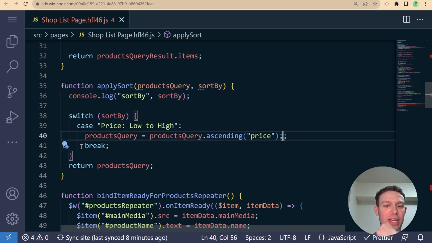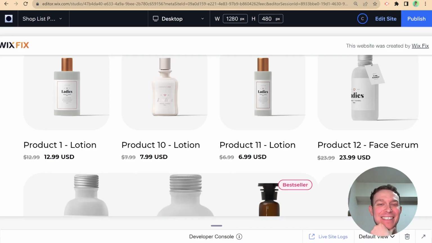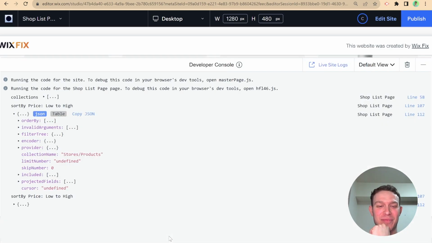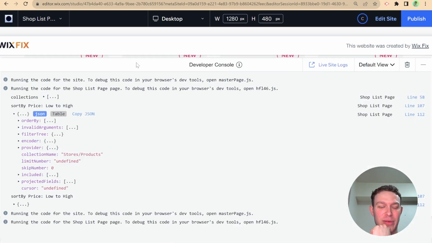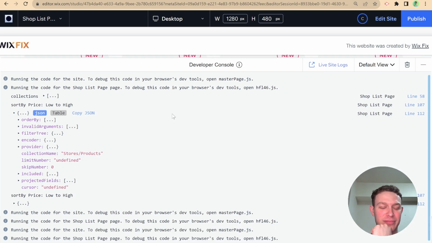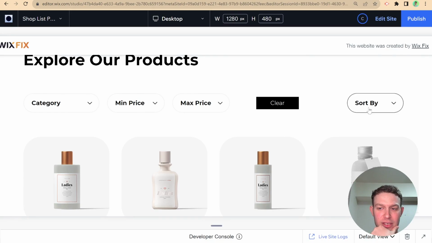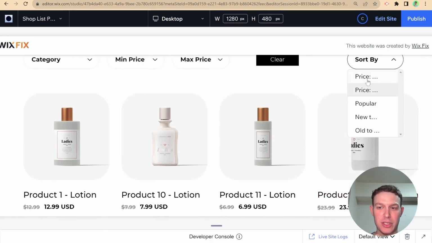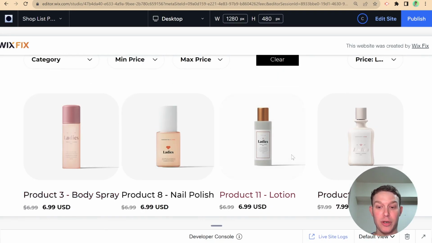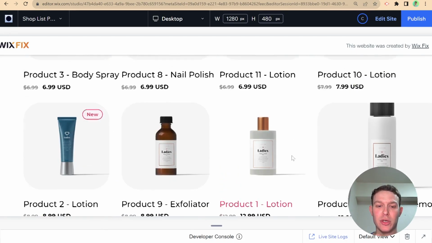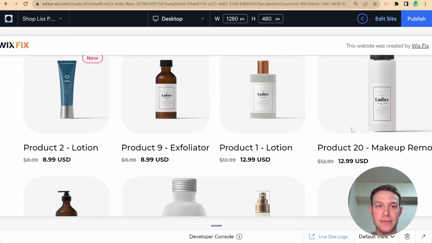Okay, so let me explain what I did. Let me first test and see if it works, and then I'll explain what I did. So let's go over here and wait for the code to compile. And awesome. So let's try this sort by now. So I'm going to take this, and it worked. Okay. So now it's showing the products from lowest to highest.